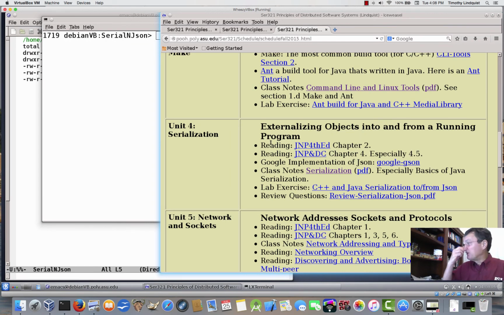So let me reference the readings for this section. The 4th edition Java Networking Programming, 4th edition, Chapter 2 covers this material, and then also Java Network Programming and Distributed Computing in Chapter 4, especially Section 4.5 covers the material.